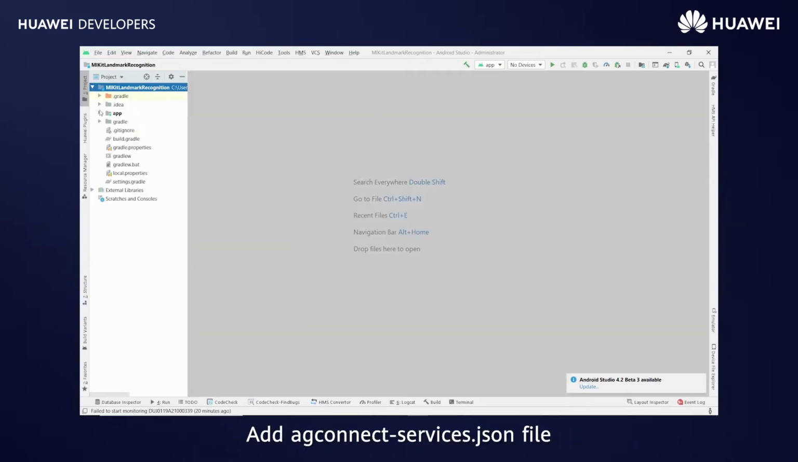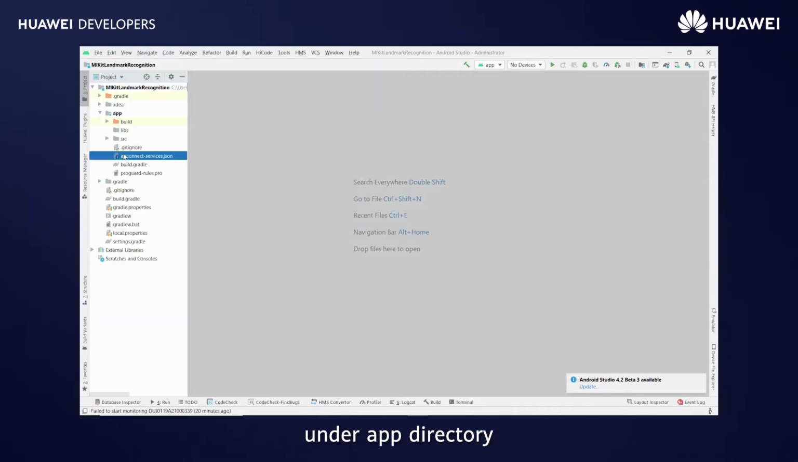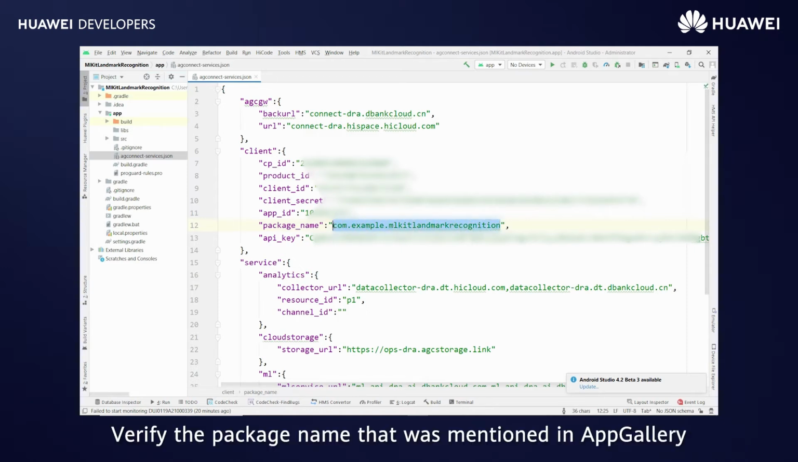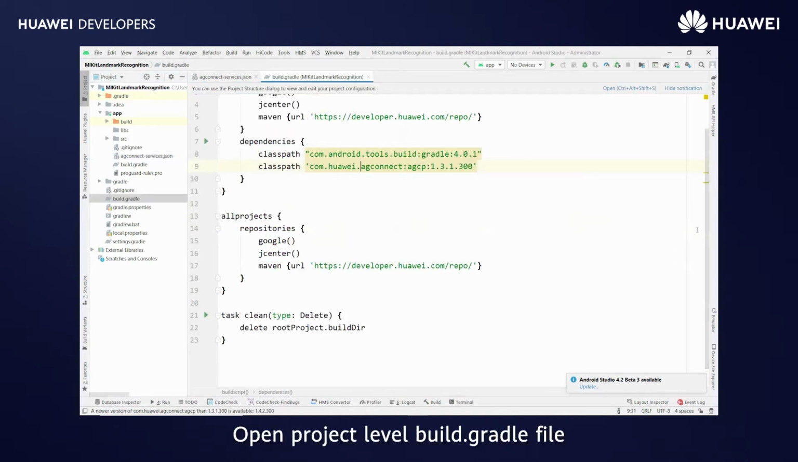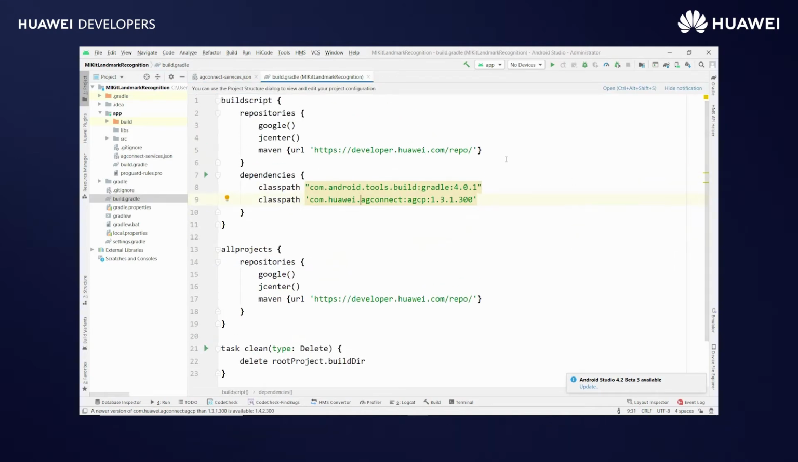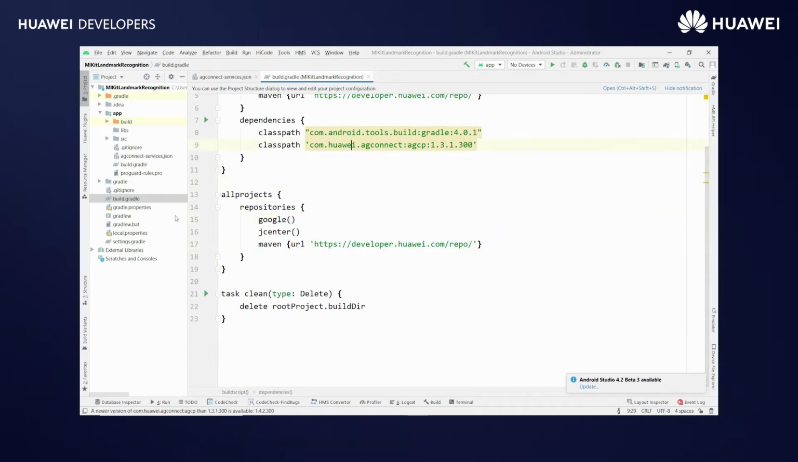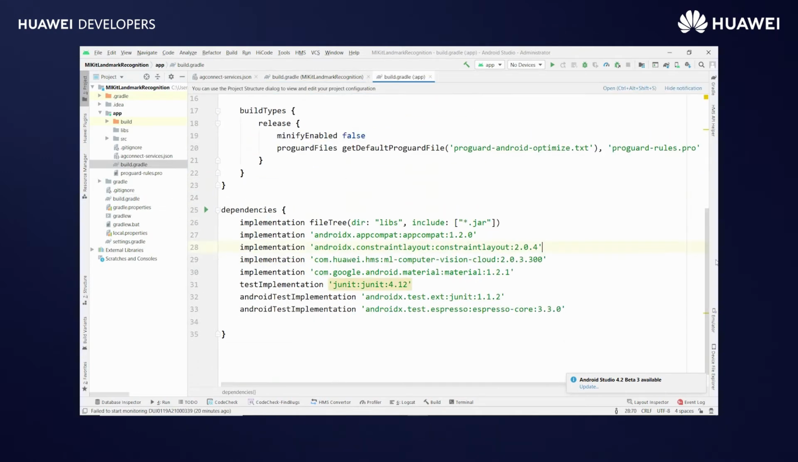Add agconnect-services.json file under app directory. Verify the package name that was mentioned in App Gallery. Open project level build.gradle file. Add the Maven repositories under buildscript and allprojects section. Also add the class path.